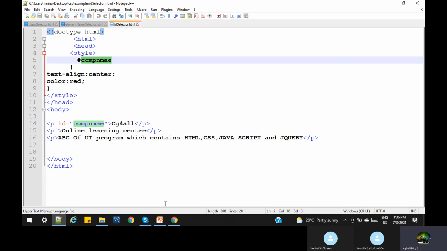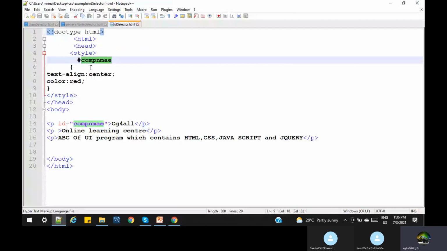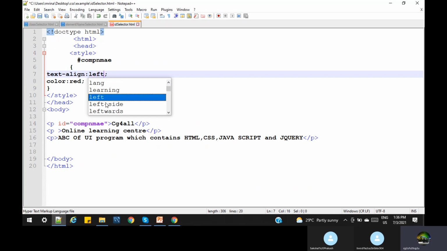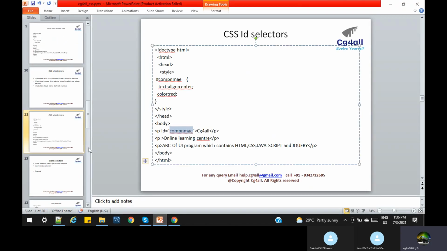So now let us run and see this output. CG for all, only this part is maintaining the center and red. If I change this, it would be right or left. Let's see if it is changing or not. So only here it is changing, it's not reflecting in the others. Clear? Let's move to the next section. Based on the ID, we understand.